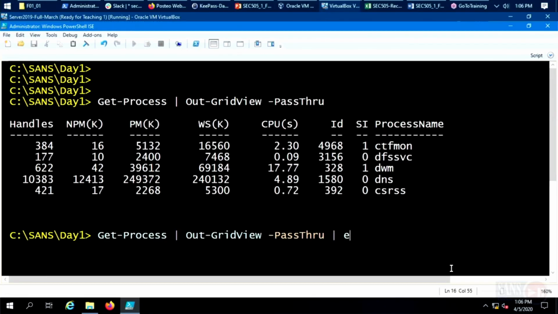So for example, what if I wanted to export that data to a CSV file? Well, in that sense, the output of get process is being piped into a graphical app where I can sort and filter and select just the objects that I want. And when I click on OK, those objects now are piped into export CSV and saved to a CSV file.